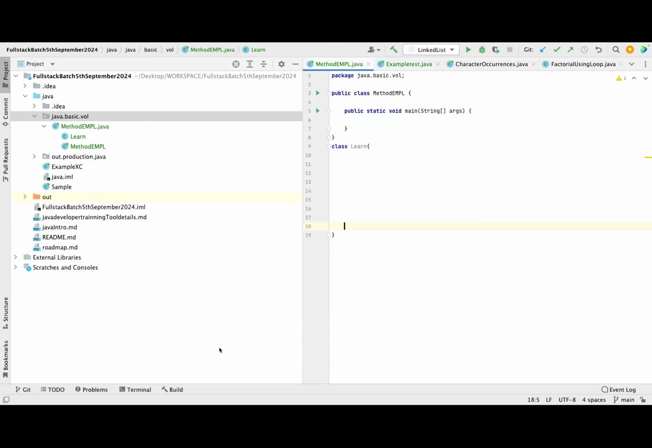Okay. So in the last class, we learned about how to declare a method and return type and all, right? So today we'll learn some of the basic things like how to invoke a method, how to pass an actual parameter, where we should use the return type and all. And once that is done, we'll move to method overloading. Okay. So let's start with that.